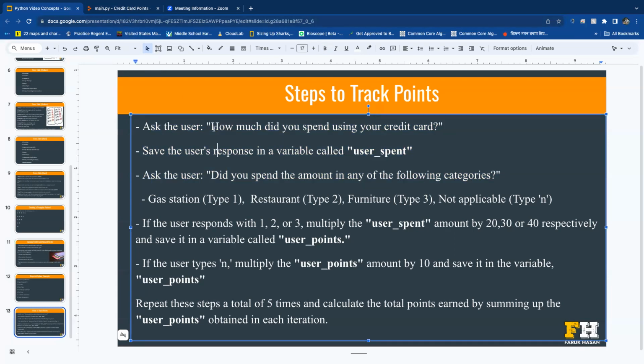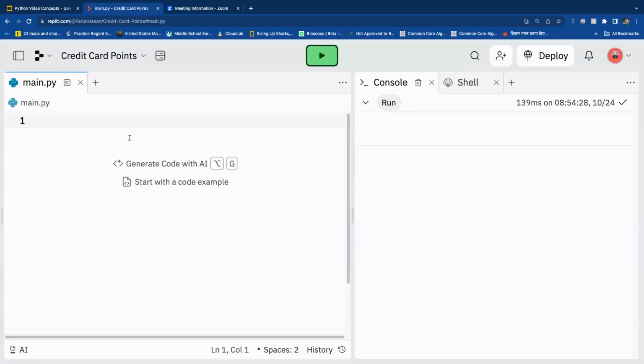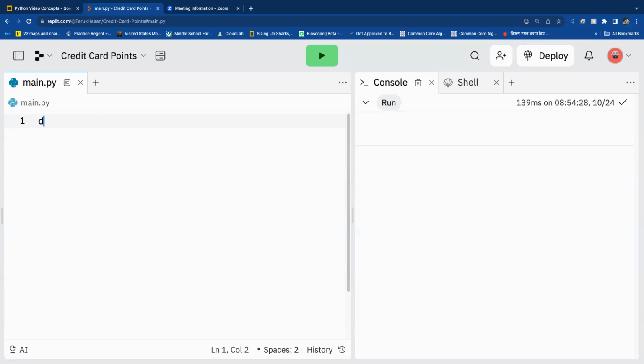I'm going to copy this line here. Now we're going to create a function to do everything. Let's create a function and call it def calculate points. This is the function which we'll use to calculate the points. Then we'll call the function to run this a total of 5 times and update the points.